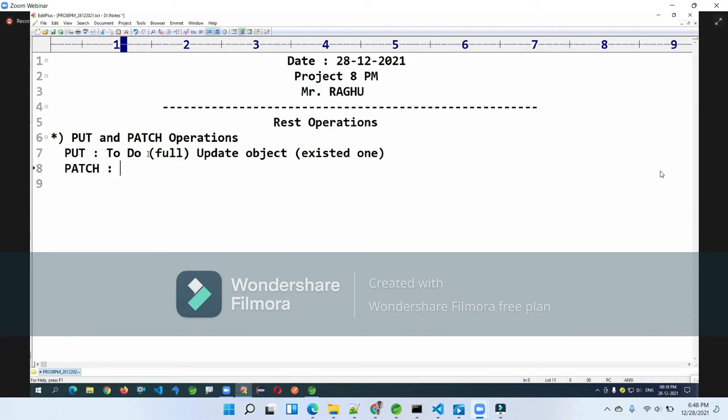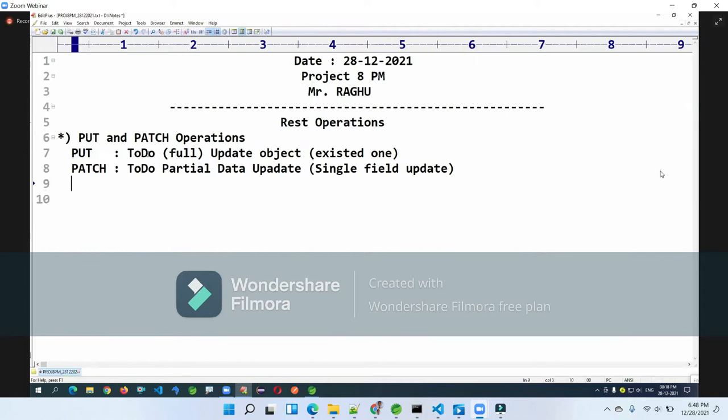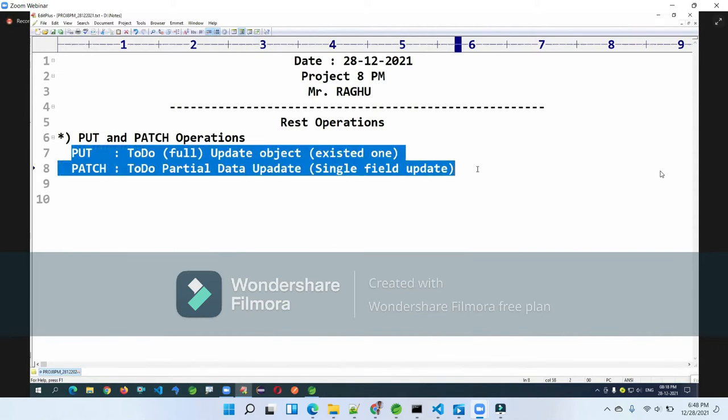Next one is the PATCH update. If you want to do a partial data update, we can also call it a single field update. Just updating one field, just updating only the email ID, or only the password. Such kind of data update is called a PATCH update.